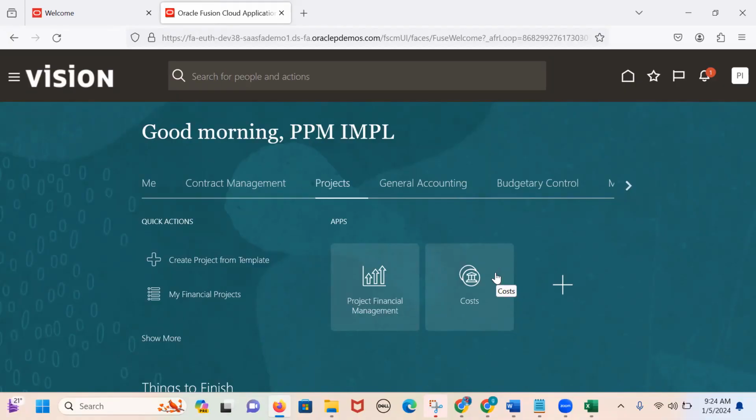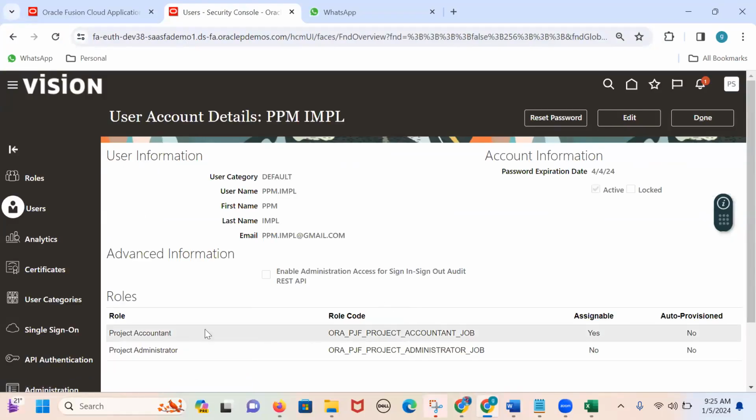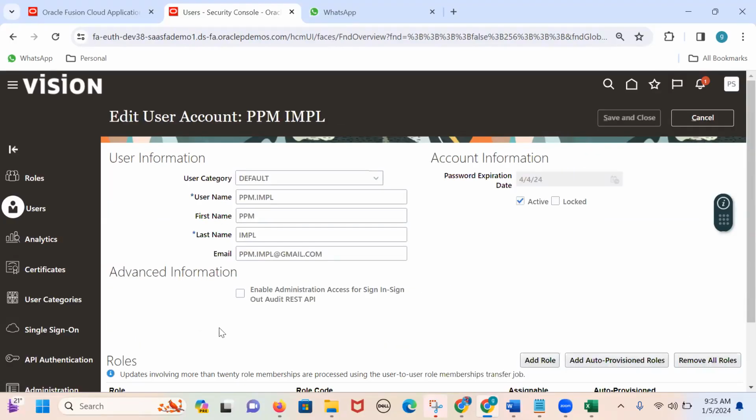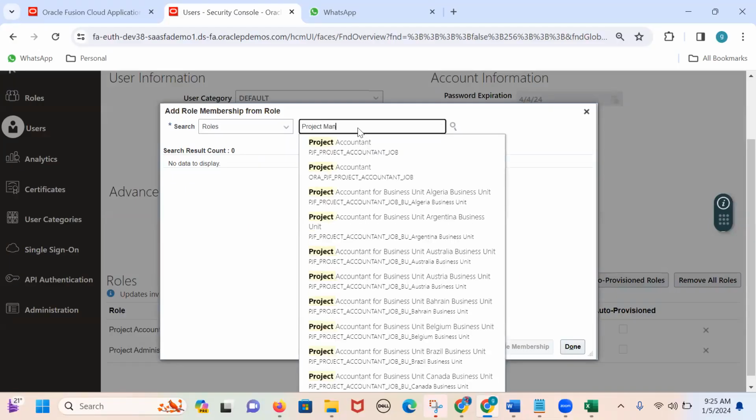Okay, so this is how I can provide access to the user. I can assign only the PPM specific roles to one user. That means that user is completely responsible for the PPM only. Similarly, the management activities like the project manager, I am going to add for this user. Let's see, the project manager.